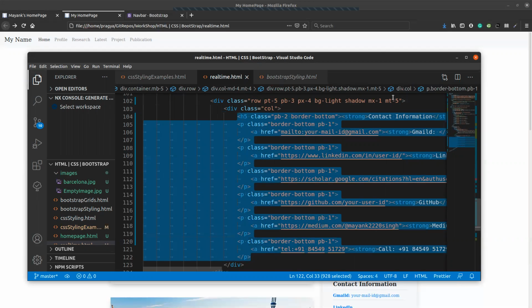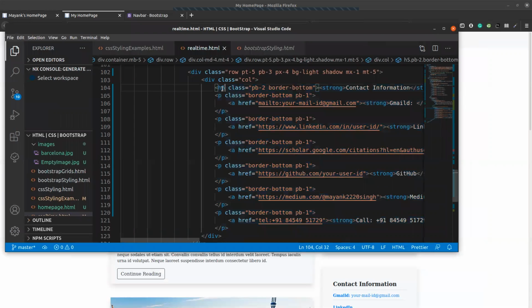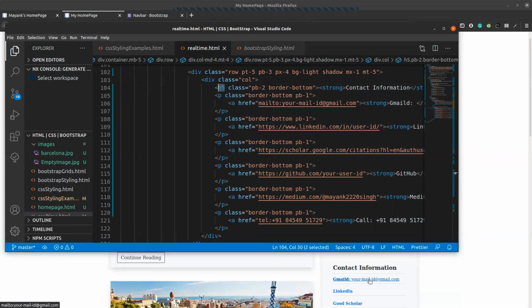This is just the content which you can see in the contact information. So I have created a heading of the 5th level. So H1 is the biggest heading, then H2, H3, H4 till H6. So we have H5 over here. I have used the class padding bottom of unit 2, and here is a new class named border bottom. As its name suggests, it will add a bottom border to this H5 element. So you can see there is a light border on the bottom of contact information as well as Gmail ID and so on.